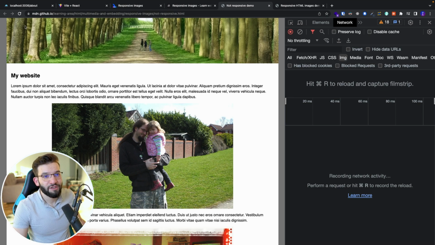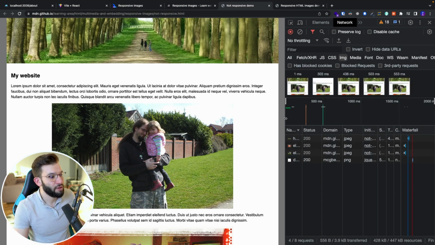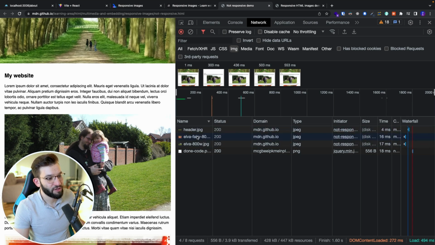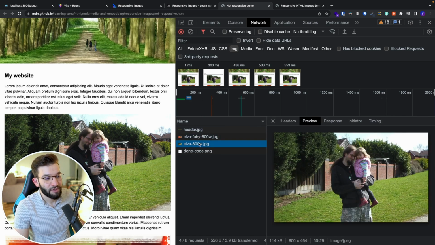So here, let's imagine I'm going to go ahead and refresh the page and check out the network. The network says there are some images being loaded, and it's clear here which images were loaded. For example, this guy with his daughter, you have this image here, it has 114 kilobytes. It's 800 by 464, right? And as is clear here, the image already has an 800 width. So that's actually the size of the image.